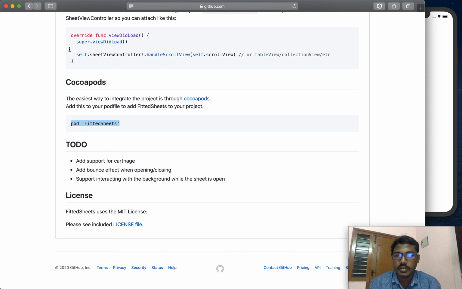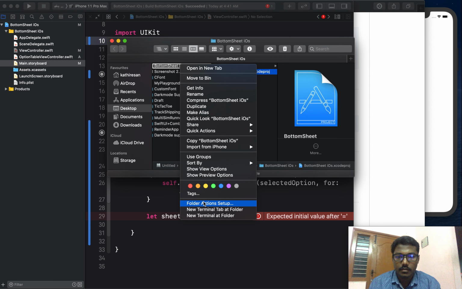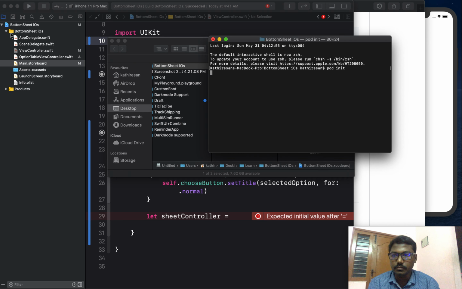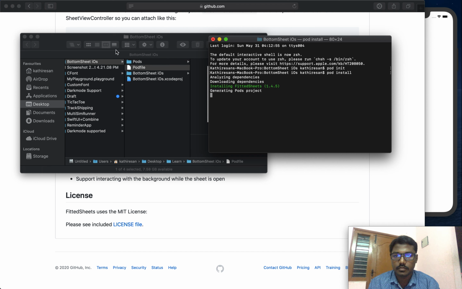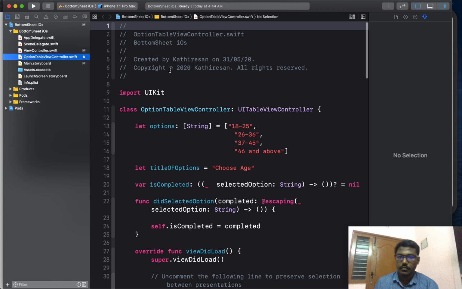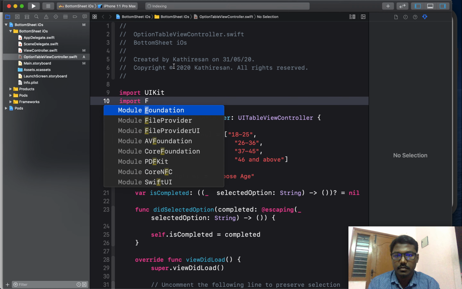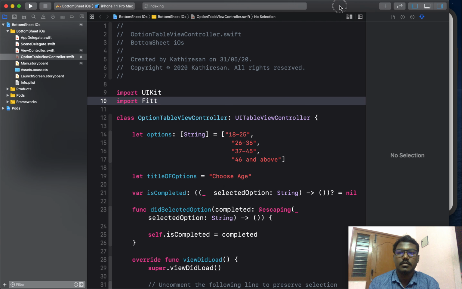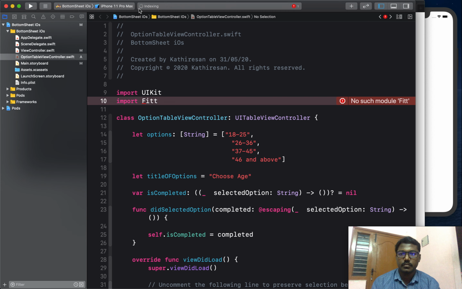Let's install the fitted sheet in our project by creating a pod init, and open the pod file, paste the fitted sheet pod and install it. Now open the workspace. Here we can import the fitted sheet. It's indexing. Index in your project, fitted sheet.